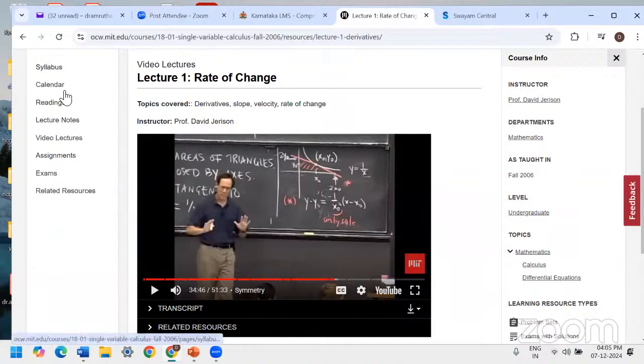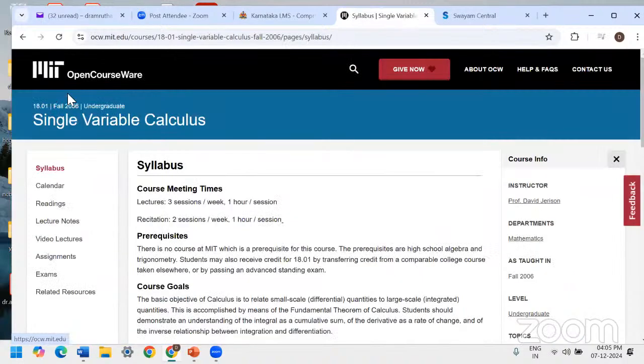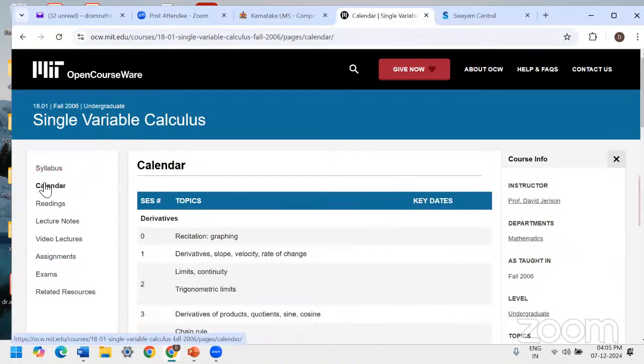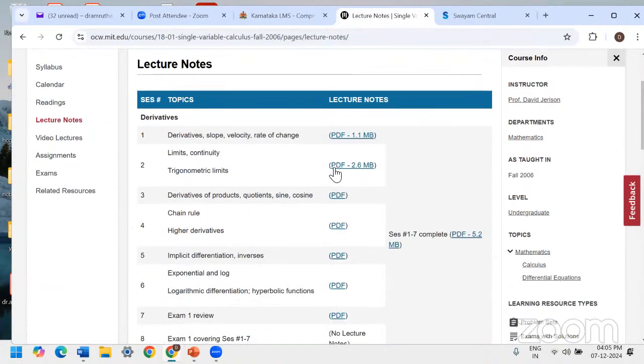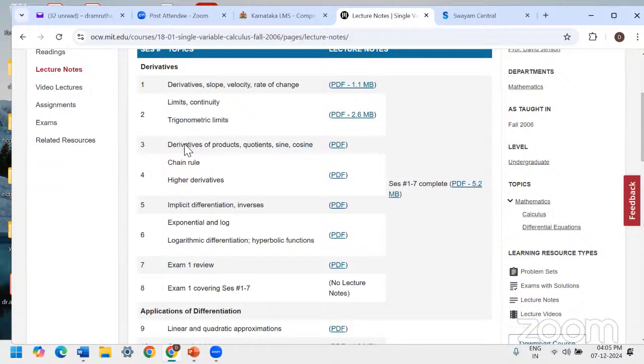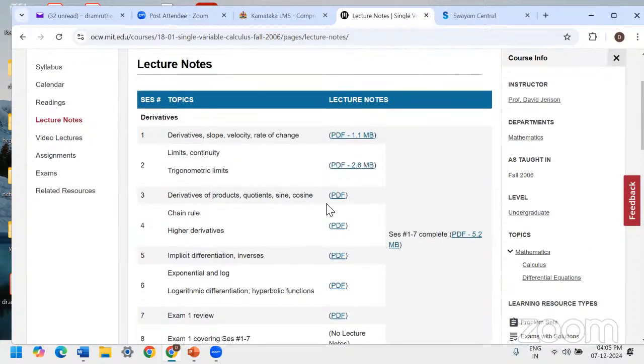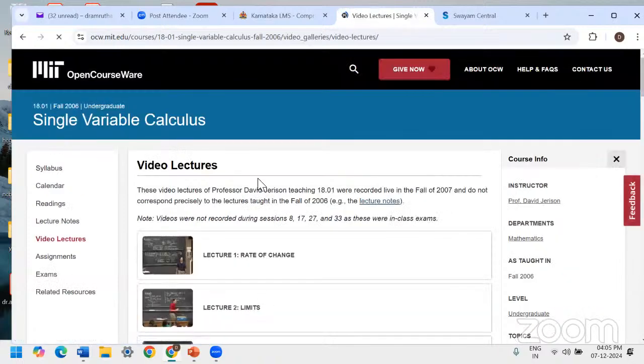Then on the other hand, here you will be able to see certain links that are given. The syllabus of that particular course you can see over here. Then the calendar of events you can see here, and lecture notes you are going to get from here in PDF format. The student will be able to download them. See here, almost every topic lecture, along with the video, will be available. Then video lectures are available.